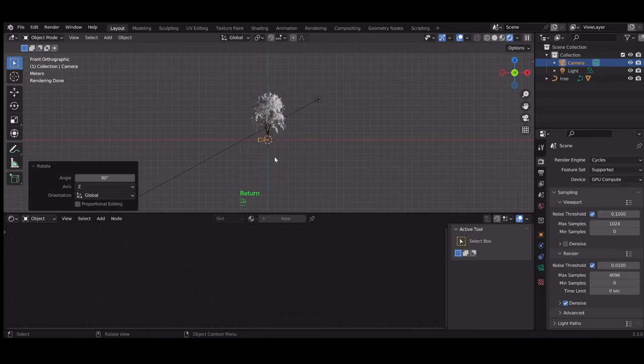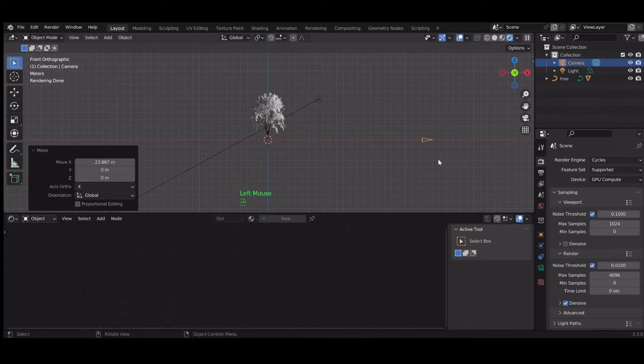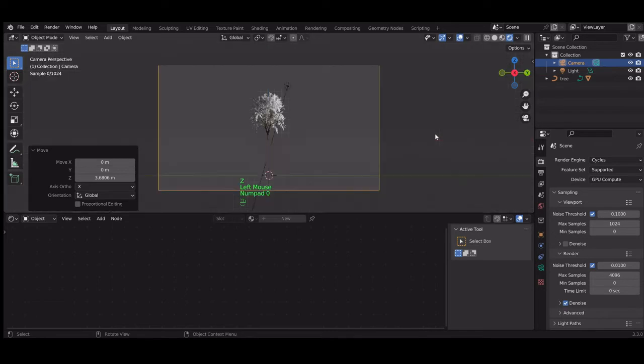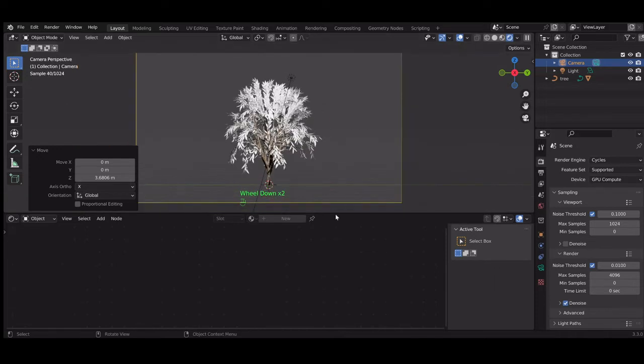Next, we click on the button G and then on the button X, and then we move it to the right as follows. After that, we click on the left mouse button to fix it. By clicking this time on numpad 0, we notice that the tree is in the center of the camera.